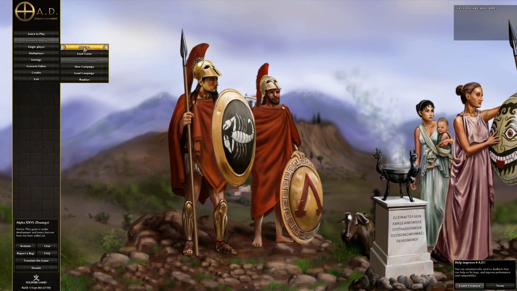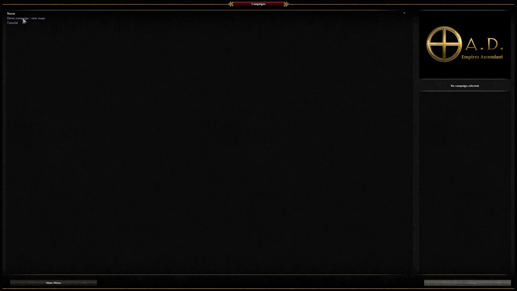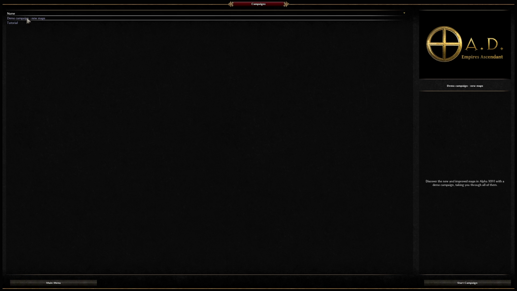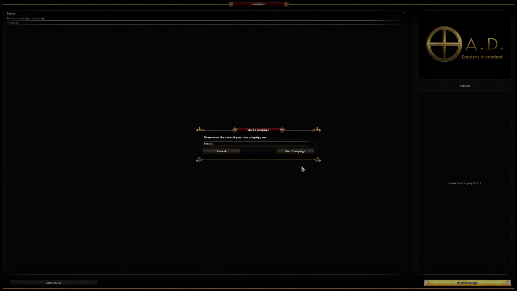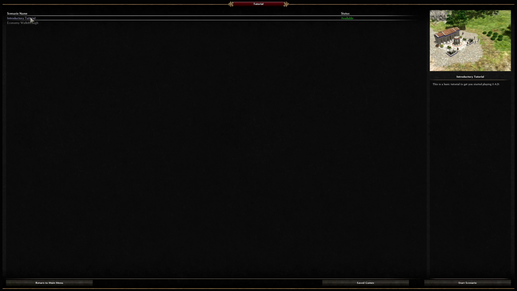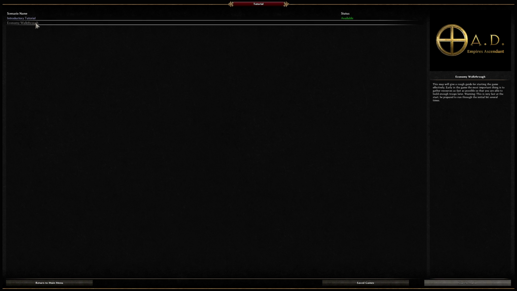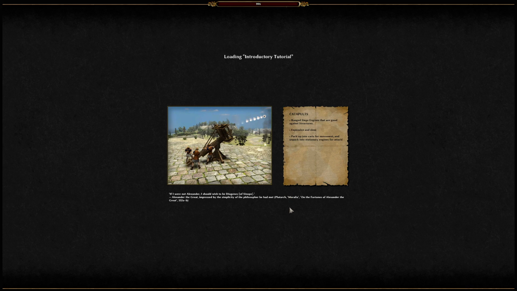And we're going to click single player, and there's actually a campaign, which is kind of insane. I didn't even know there was a campaign. There's a demo campaign. Discover the new and improved maps with a demo campaign taking you through all of them. And there's a tutorial here. Learn how to play 0 AD. Yeah, let's do the tutorial. We're going to see how this one goes. Okay, so we got the introductory tutorial, and then an economic walkthrough as well. So let's try the economic tutorial here.